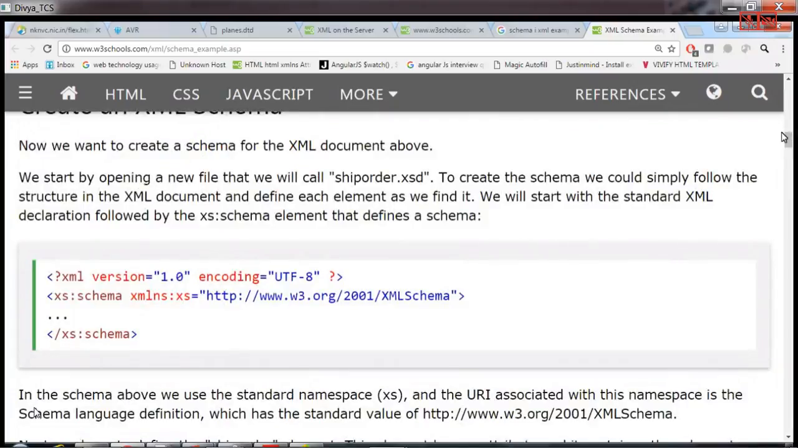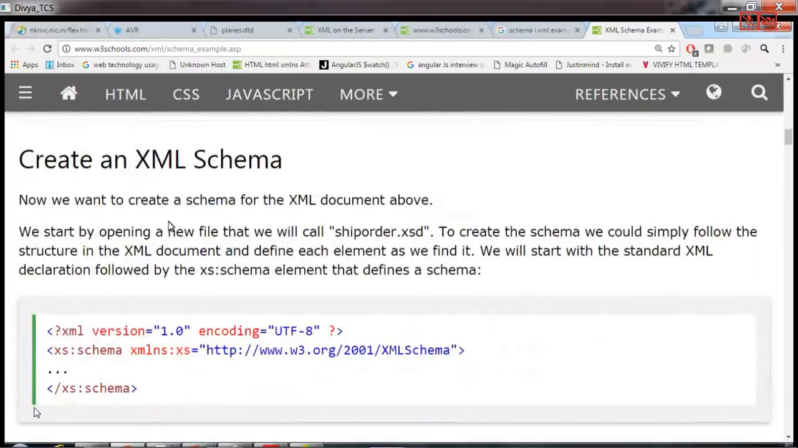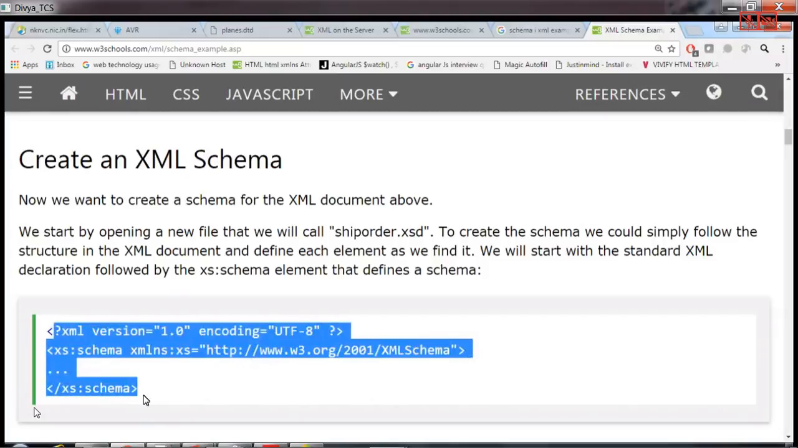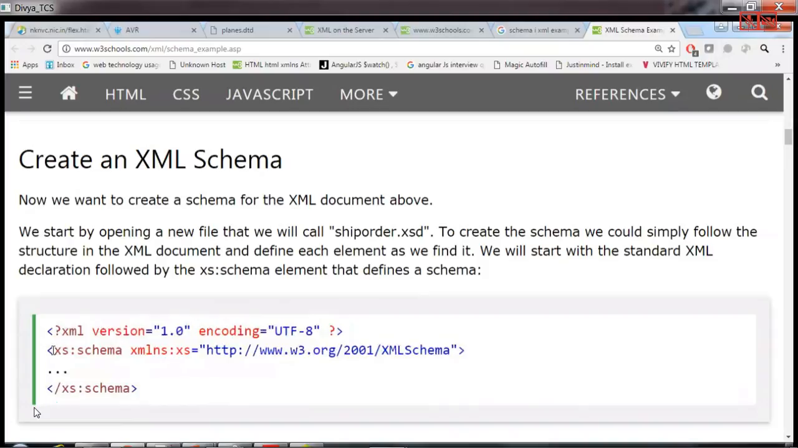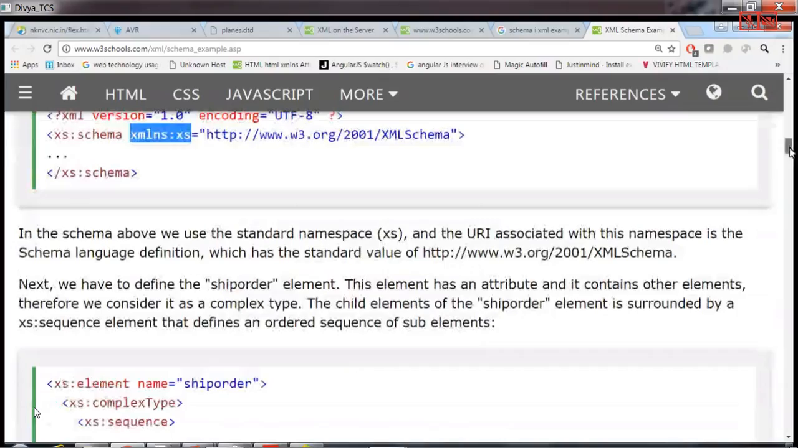How do we actually create a schema is described here. We start by opening a new file that we'll call shiporder.xsd. We save it using .xsd. To create the schema, we should simply follow the structure in the XML document. When we want to create a .xsd, you have to start with xs:schema. This one, okay.